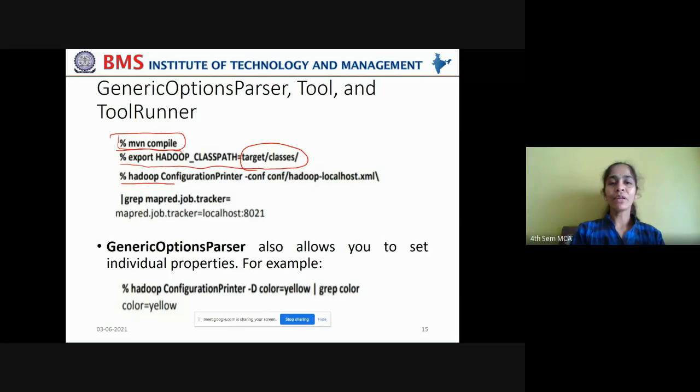And you are using the hadoop command in order to execute this Java class that we have written, that is ConfigurationPrinter, and we are taking all the configurations from the localhost.xml. Now you are trying to override it with the command line argument by using the grep command. What is this grep command?